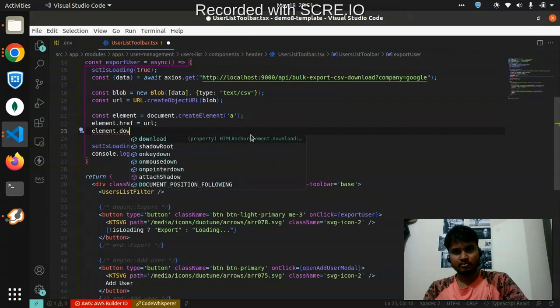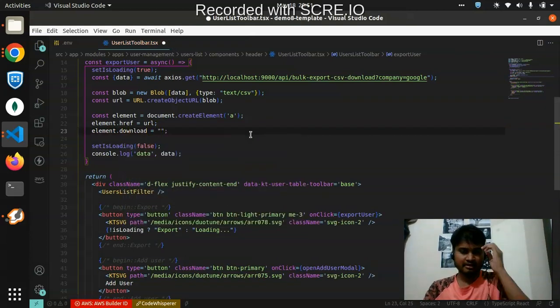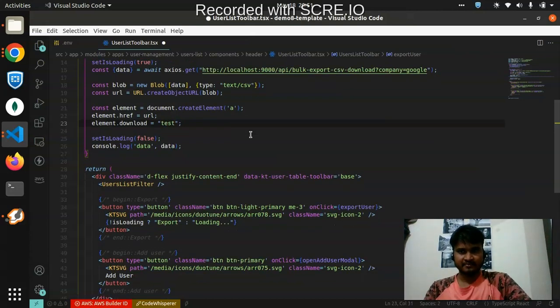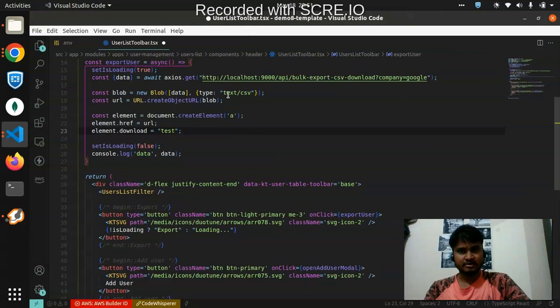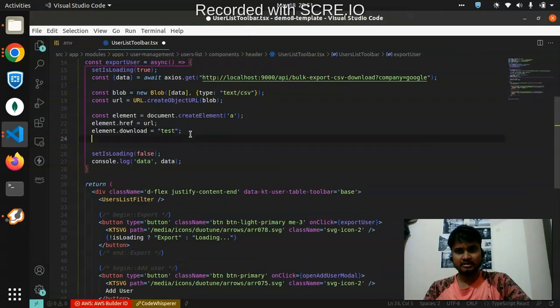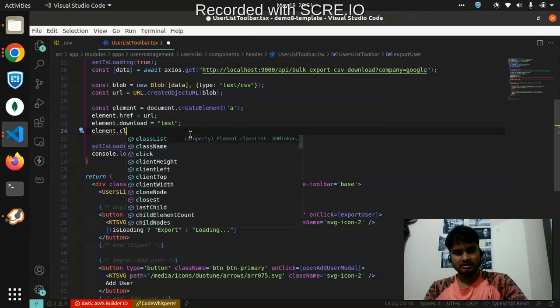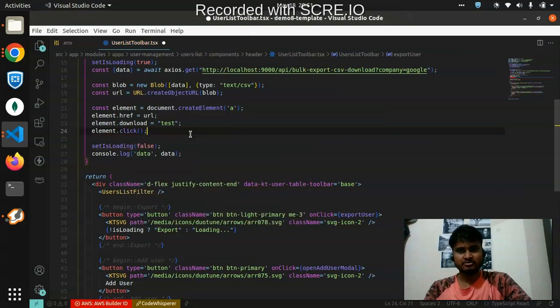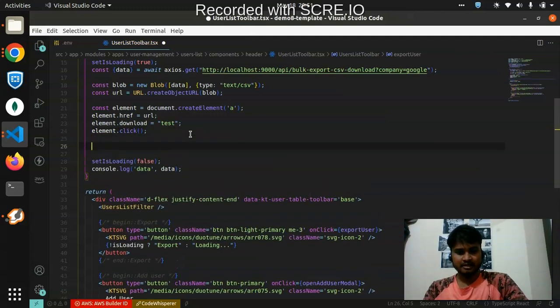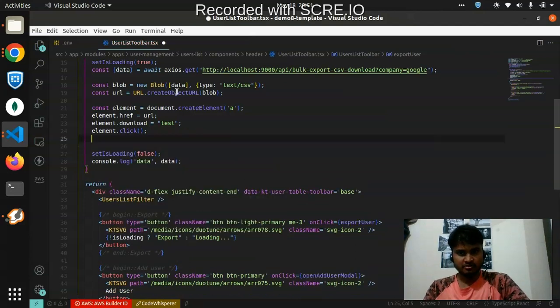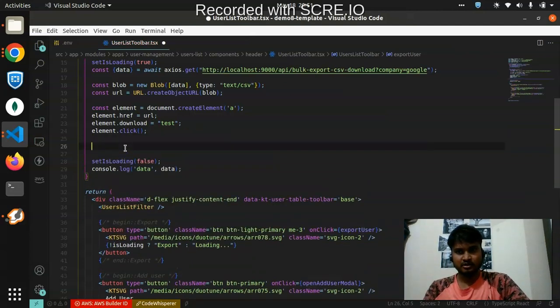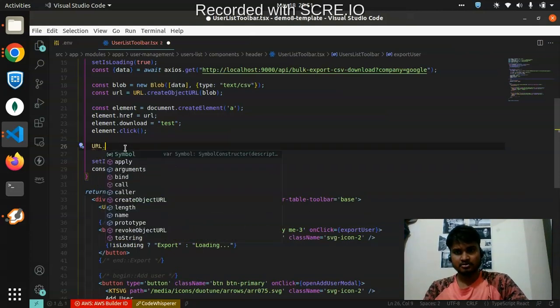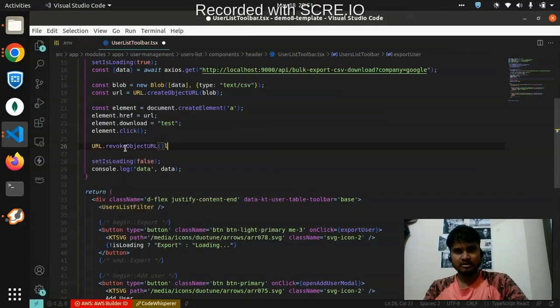Anchor tag also has a download property. In download, we can name the CSV file, right? So let's name the CSV file test. It will take the CSV extension automatically from this type, so we don't have to worry about that. When I call element.click, this will download the CSV file for us. Then I will revoke this URL as it is of no use once we download the CSV file, right? URL.revokeObjectURL. This is the URL that we need to revoke.